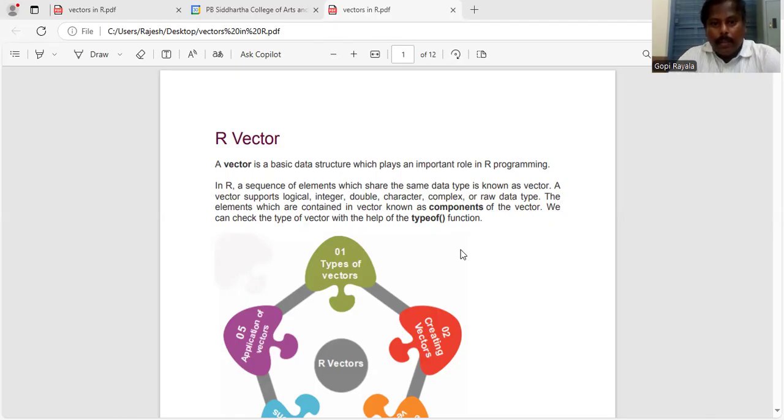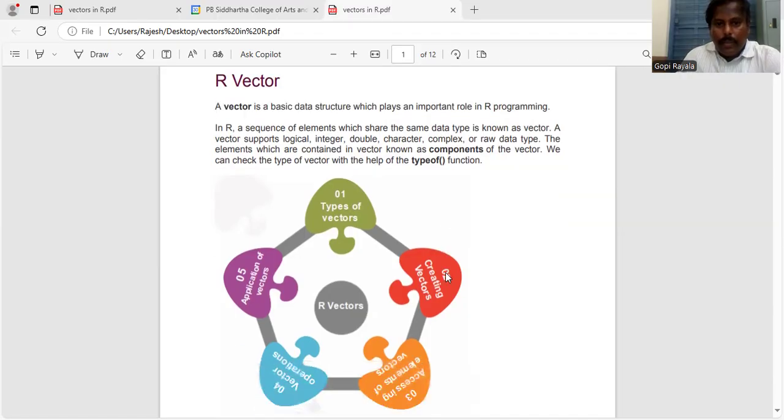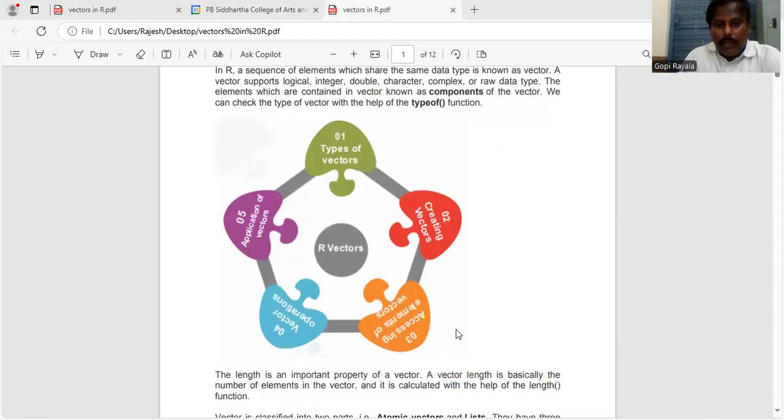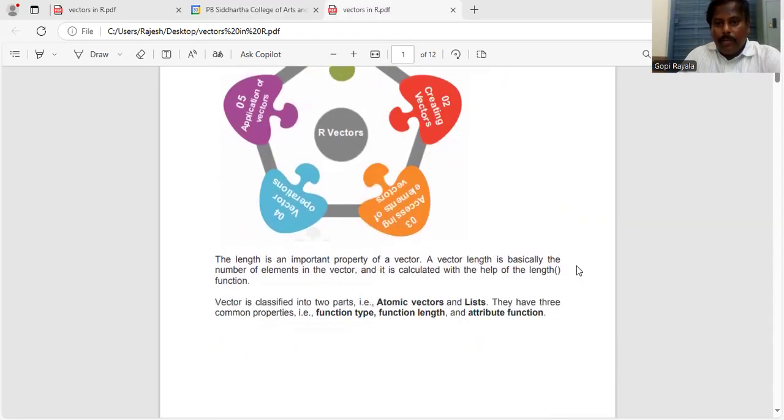A vector supports logical, integer, double, character, complex, and raw data types. The elements contained in a vector are known as components. We can check the type of a vector using the function typeof. Topics: creating a vector, accessing the elements of a vector, vector operations, applications of a vector.